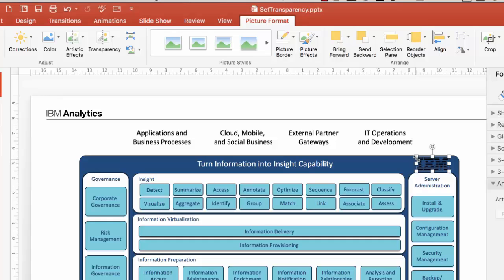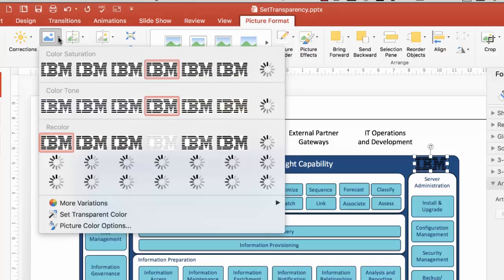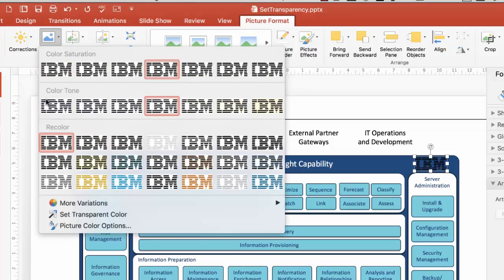Now I have to show you your bonus tip. You may have noticed it already. If you didn't, you'll thank me for this too. Double click, picture format, color. You can recolor and change saturation and tones of all the images you pull up. This works phenomenally well for icons.